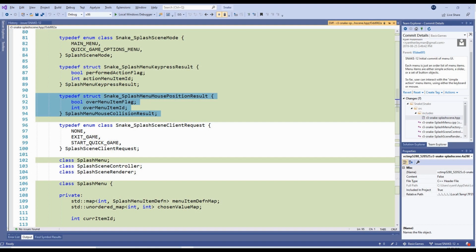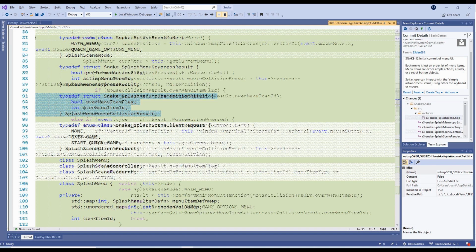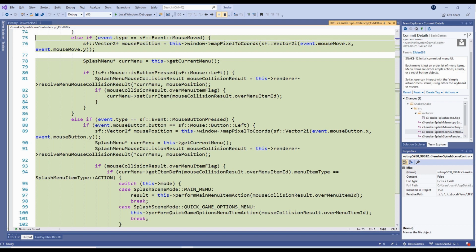The splash menu mouse position result struct will be used to pass back information about menu item interactions from the mouse. When the player moves the mouse, we'll potentially want to change which menu item is currently in focus. The SFML map pixel to coords method can be called to convert the mouse's position to the Windows view coordinates. As long as the left mouse button isn't pressed, we find out if the mouse is over a menu item. If it is, we change focus to it.